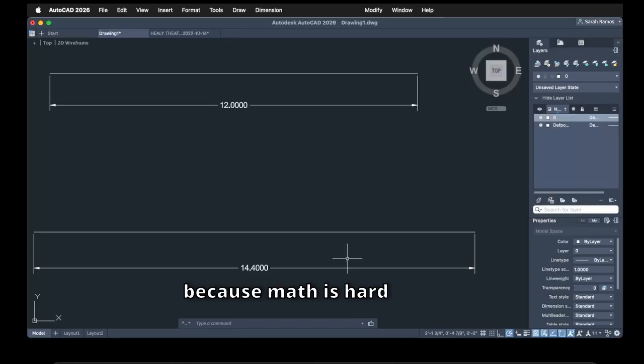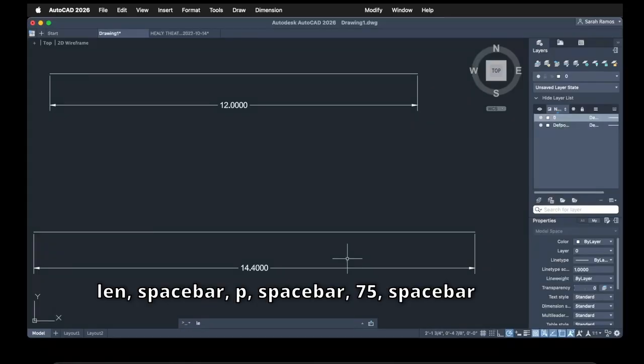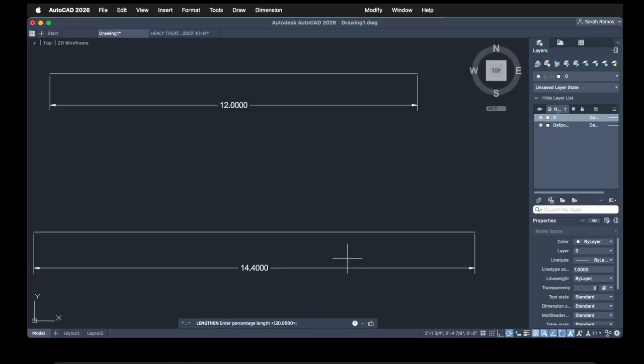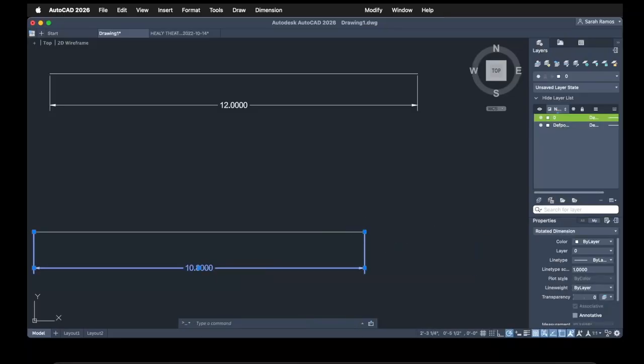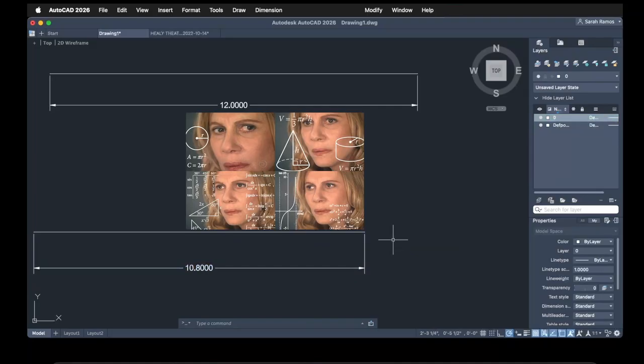Let's do the same thing, but in reverse. LEN spacebar, P spacebar, 75 spacebar. This would remove 25% of this line, which is currently 14.4 inches, making it 10.8. Because math! I don't care much for this particular style because I'd prefer to lengthen to a whole number of my choice. And the percentages method doesn't always work for my brain, but it's there if you like to think that way.